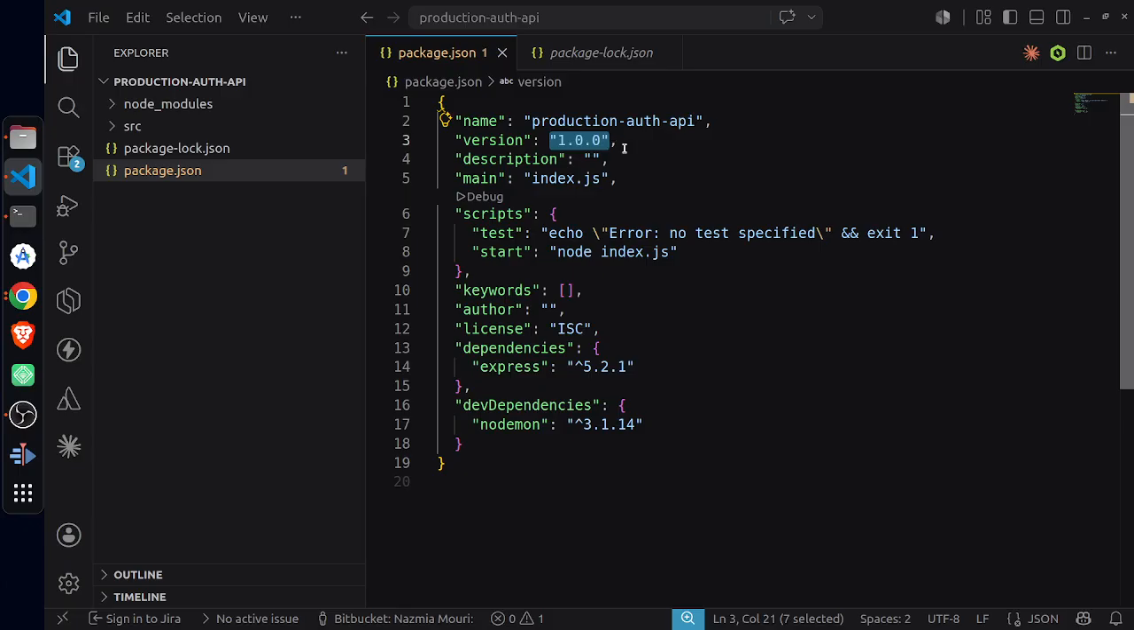So for your information, version has three different parts. As you can see, 1.0.0. The first part is for breaking changes. Whenever you are doing any breaking changes in your application, you will update this part. And the second part is called minor, and this part is to introduce new features to your application. And the third part is called patch, and this part always gets updated after developers fix any small or regular bugs.